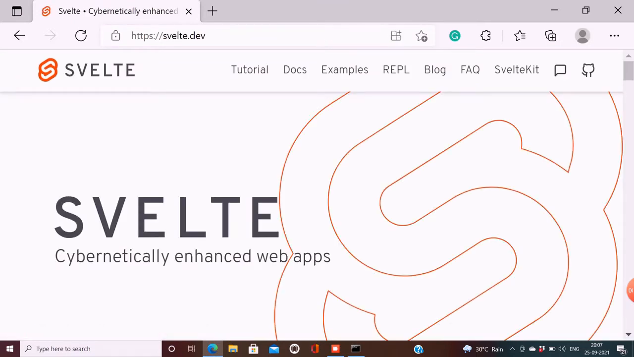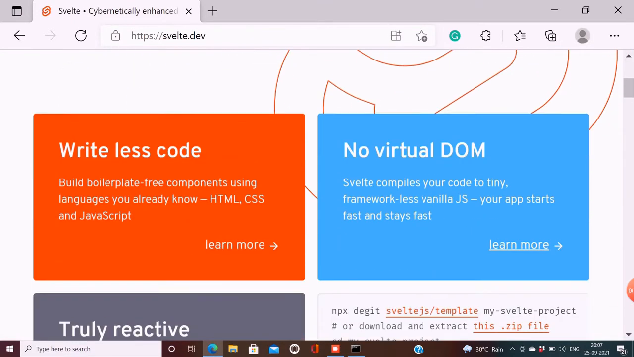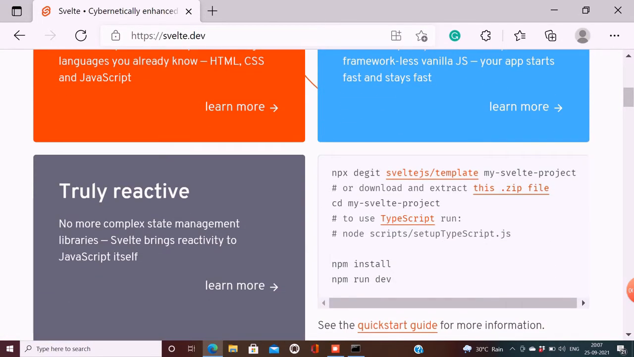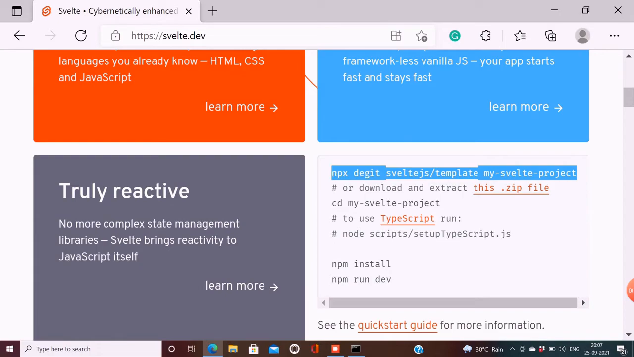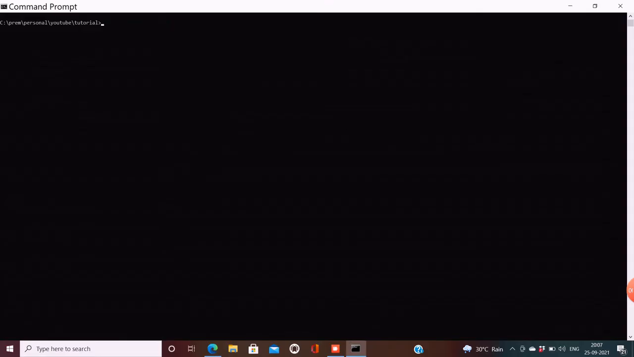Okay, I'm just browsing the Svelte dev website. There you can find template code to create a new project. I have just copied that, pasted it here, and renamed my project to my Tailwind. It's just created. You need to do npm install for.